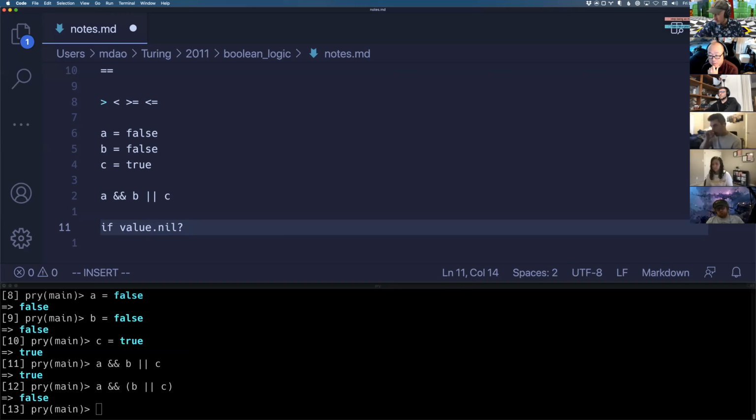Cool. So this is a primer on how to start dealing with complex Boolean things. Other questions? Any other questions before I move on to what I want you to do next?